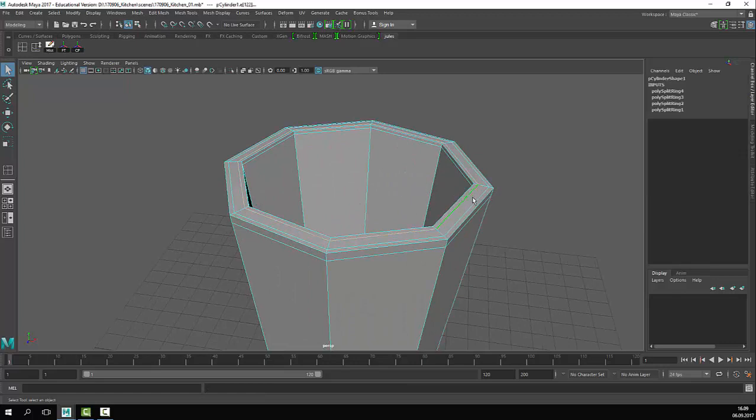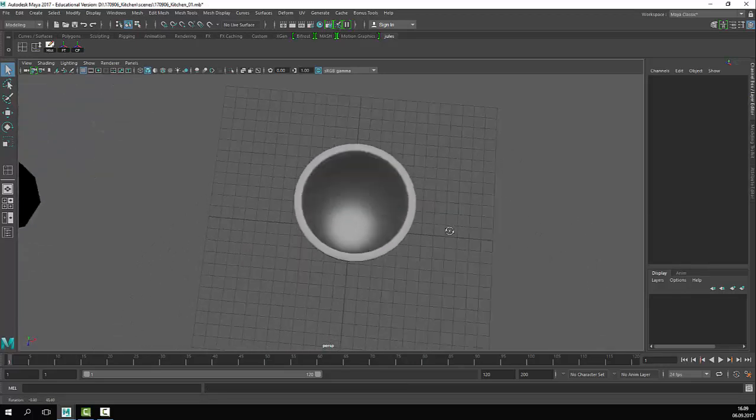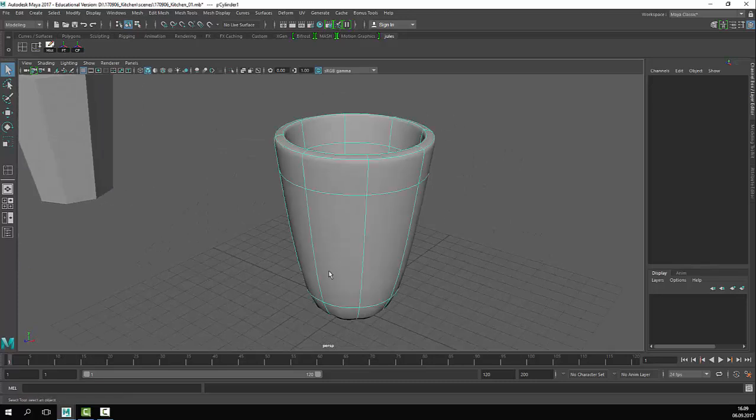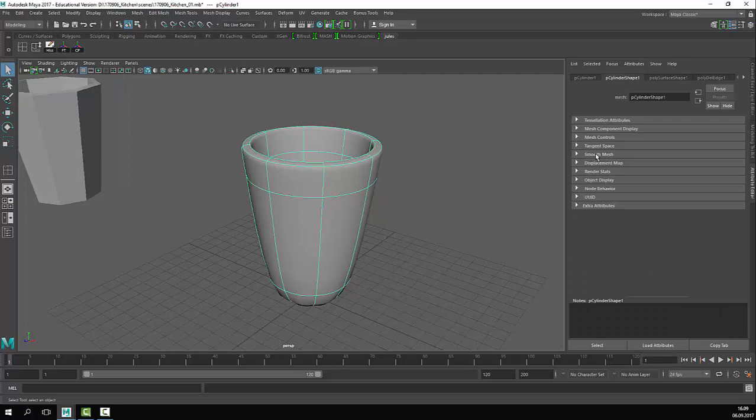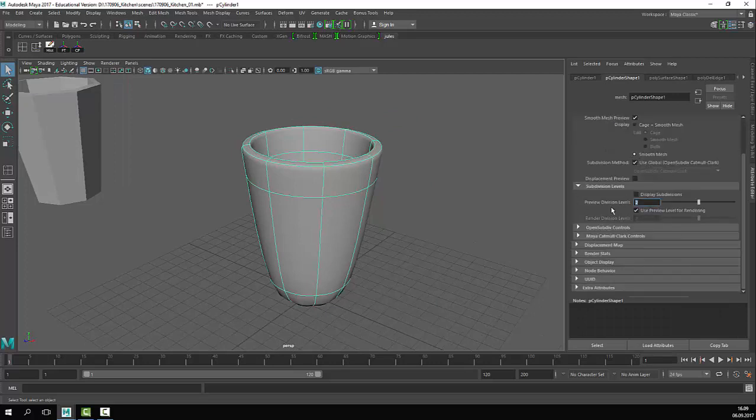Or fewer of them if I want it to be slightly more curved like that. So remember, if you want an even smoother preview of this, I can hit Control A and go into the Smooth Mesh Preview options, and I could set this to Subdivision Level 3 if I wanted to. Remember, this is exponentially growing, like it's quadrupling with every number here. So don't go crazy with this.